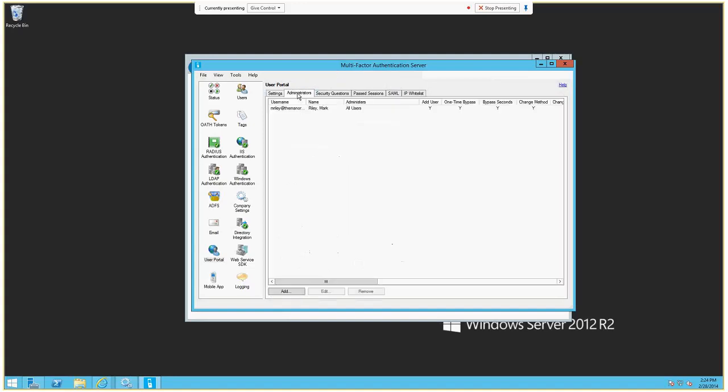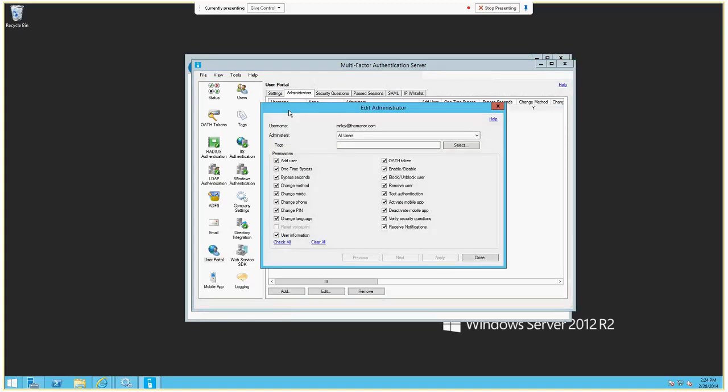One of the nice things about the portal here is the ability to have a lot of granular control over what access an administrator or perhaps your help desk has in this server and in the portal as well. So I might create some other group of users that were help desk users, and I might give them the ability to perform a one-time bypass for a user who's lost their phone. I might allow them to change the phone number for a user if a user got a new phone and needs to update that. I might allow them to unblock a user and maybe give them nothing else. Well, let them test authentication. But I can be very discreet about what settings I give to the users and what they can perform.